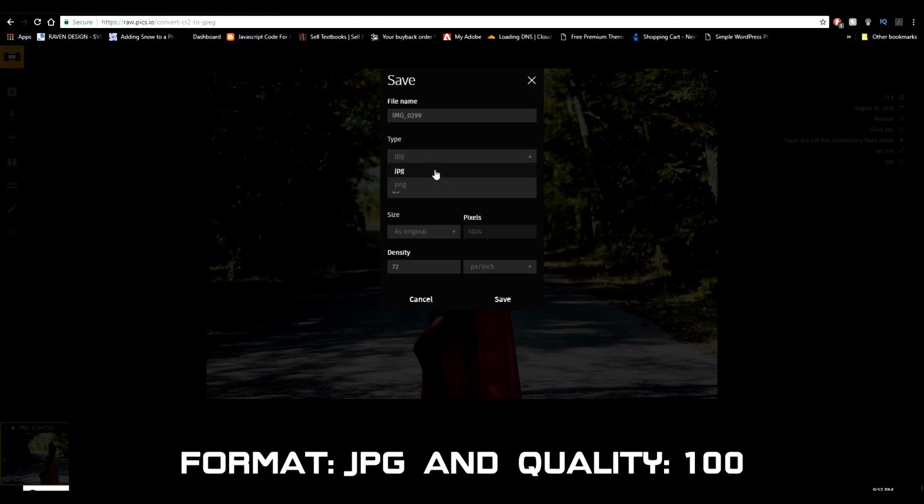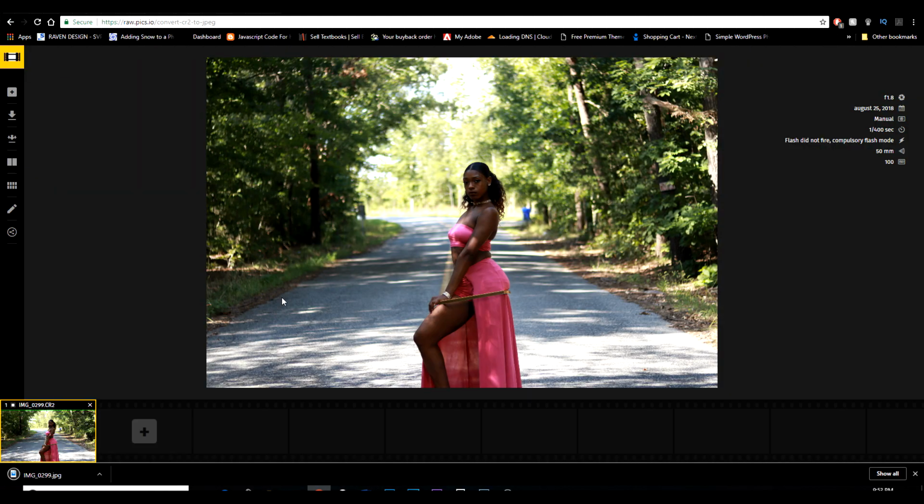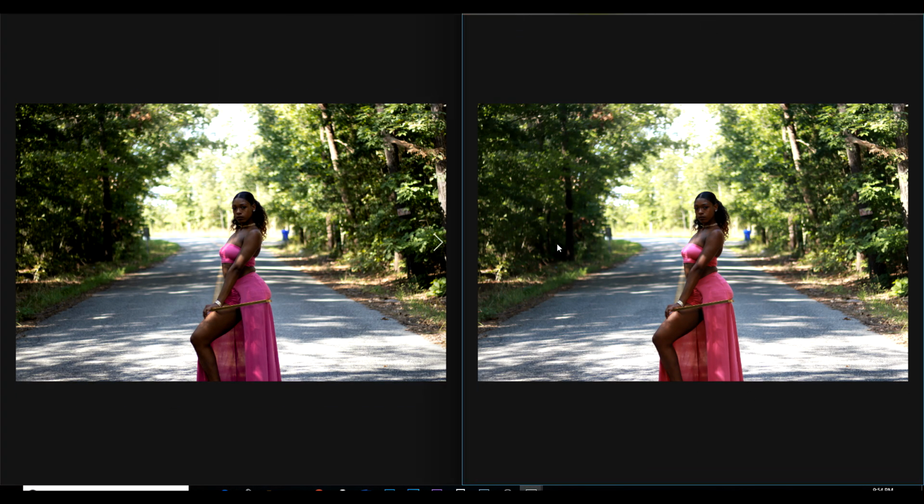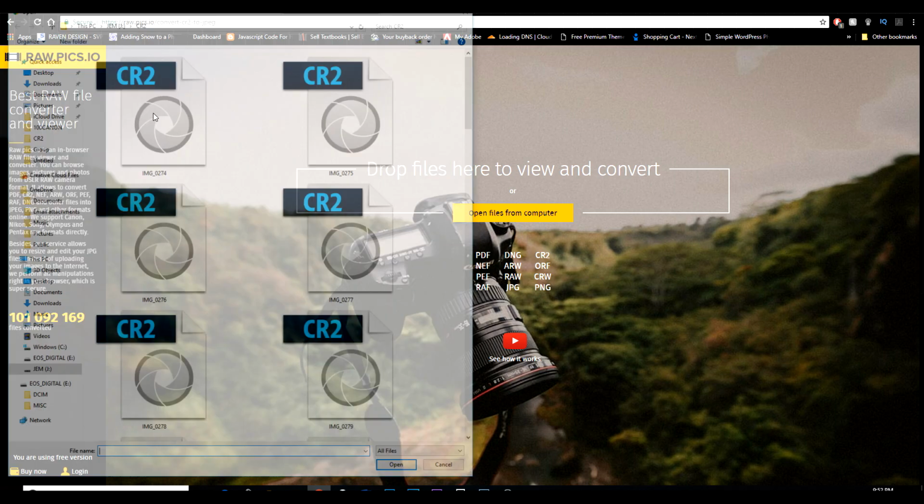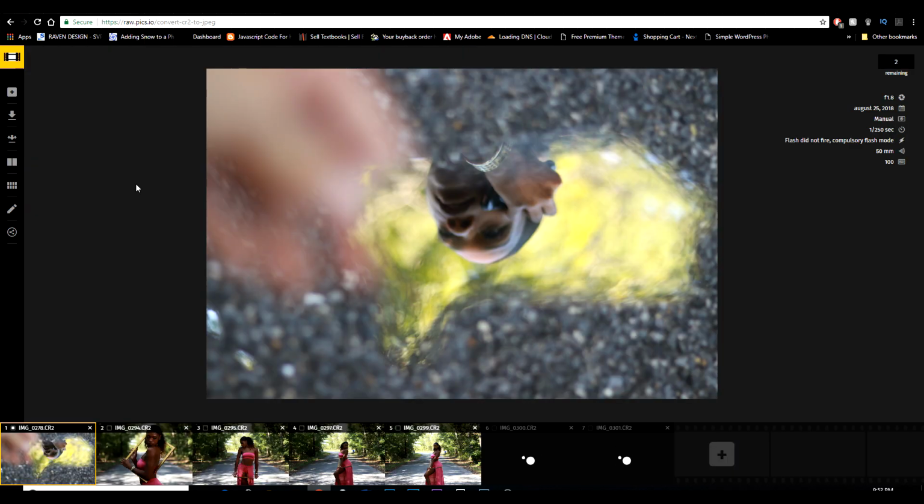I'll be converting it to JPEG and set the quality to the maximum variable. Gonna hit save and check it out. As you can tell, it does a decent job converting the photo file. Here's a quick viewing of what you'll run into if you decide to convert more than one file.